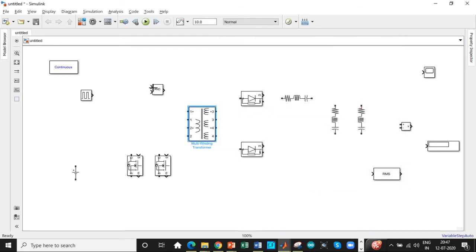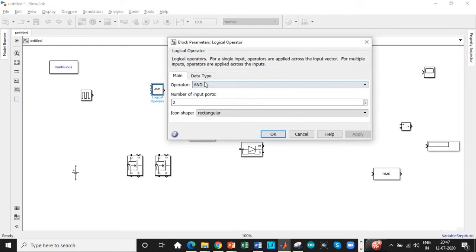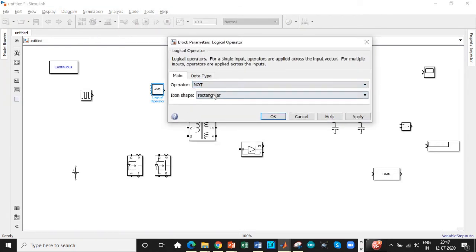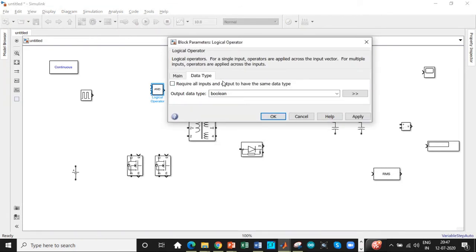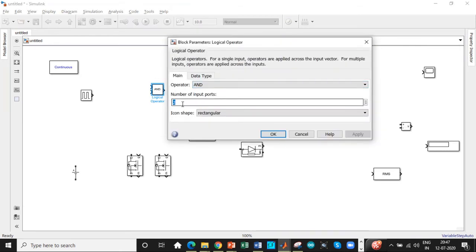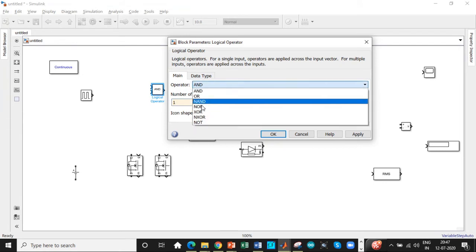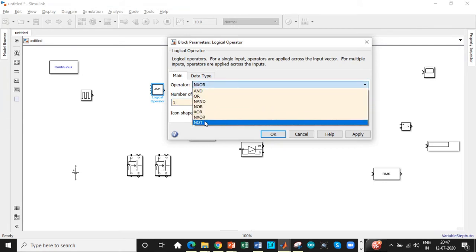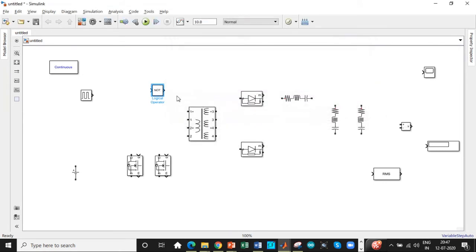So with respect to logical operator, we will be selecting the NOT gate. Double click on it and set the number of input ports to 1, and select the NOT gate with respect to this particular concept. The reason why we are using the NOT gate is that we are using MOSFETs. So the switches used are MOSFETs.